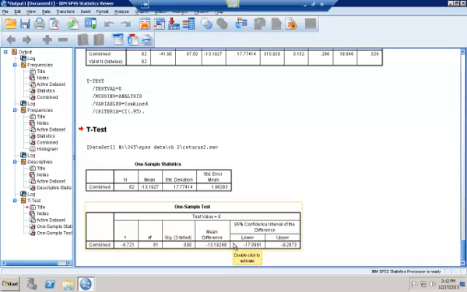So I can say I'm 95% confident that the average 1 year return on combined was between negative 17.09% and negative 9.29%. So these funds didn't do really well.